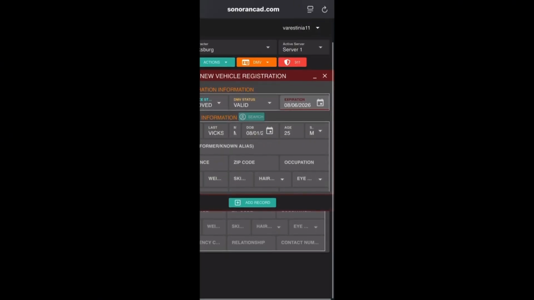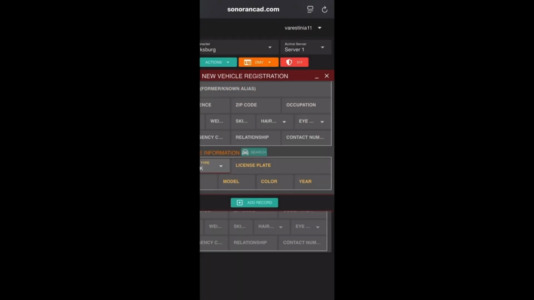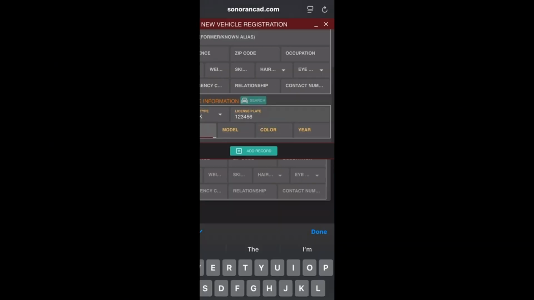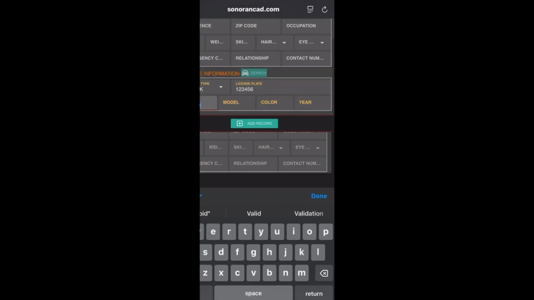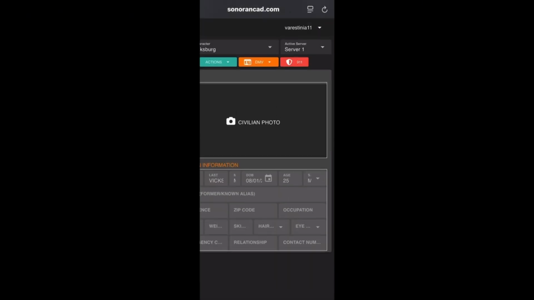You would then follow that out. Scroll down, vehicle information. Let's say I'm doing a Sand King. License plate would be whatever that would be. Vapid Sand King XL. Color, we'll say it's white. Year is like 2012. Add record, boom. Now you have a Sand King in your registration.